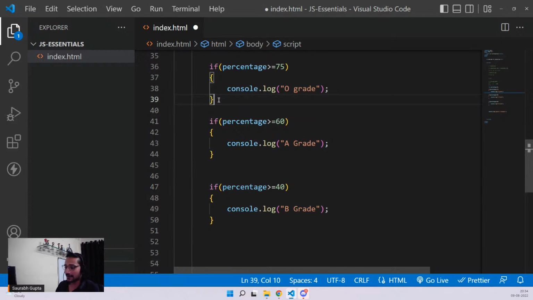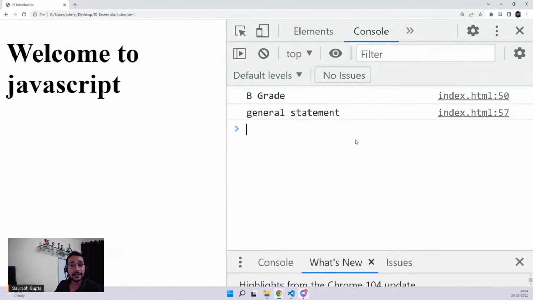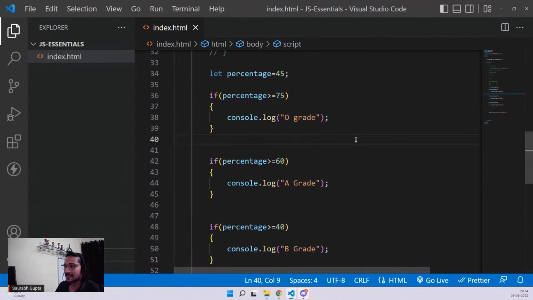I can have three separate ifs, and let's see if this is working, guys. I still get B grade. That means my code is working fine. But in this case, guys, the problem is it goes here. Let's say the first condition is correct, like this. I'll show you the problem.